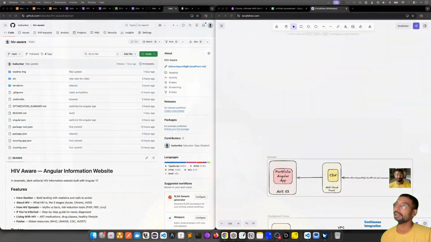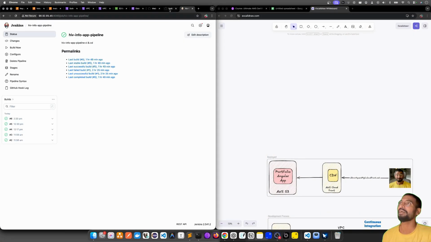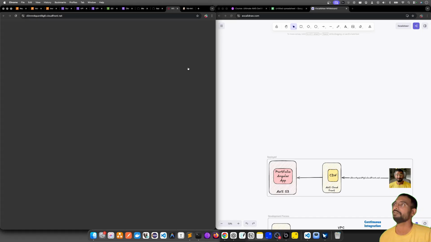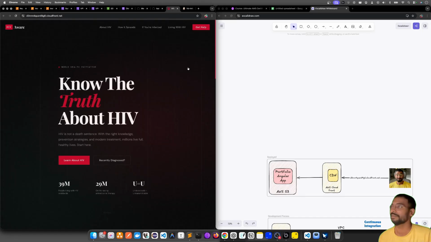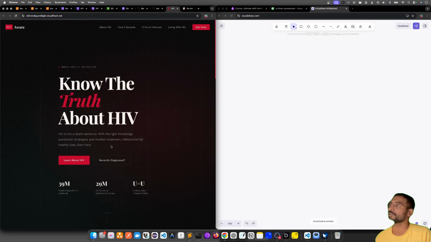And I was thinking about why don't I give that awareness with a website. So here I was thinking about creating a web application for HIV awareness, and here is where I have created a HIV awareness website. This application is completely on Angular. I'll come back to the architecture part, the deployment part, and so on. But just focus on the application first.